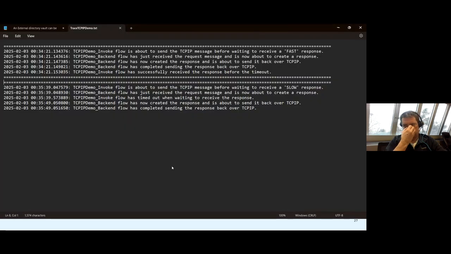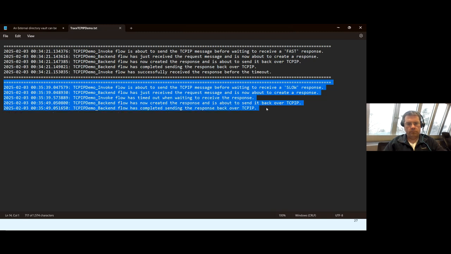And then if we go finally to reopen the same trace file, we can now see quite a big difference. When the backend flow was invoked, you can see it was very slow to respond. So in total, when we examine the timestamps, we can see there was a period of about 10 seconds over which the backend flow paused before finally responding. And in the interim period, the timeout occurred, and that was also recorded by the TCP/IP demo invoke flow. And that shows the behavior of using fractional timeouts with TCP nodes.